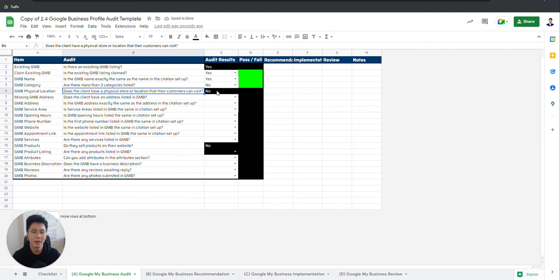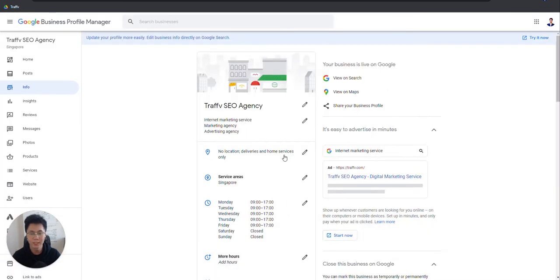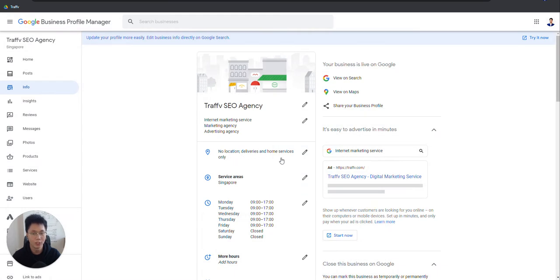Okay, now does the client have a physical store or location? So for mine, I don't have one, that's why you can see it's blacked out. But if you do have it, then you want to ensure that you are going over here and inserting your location here, so people can go in and visit your store. But you can see there's no location. Okay, so mine is blanked out here.